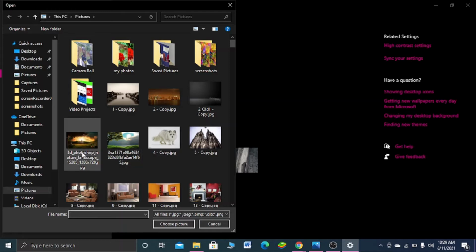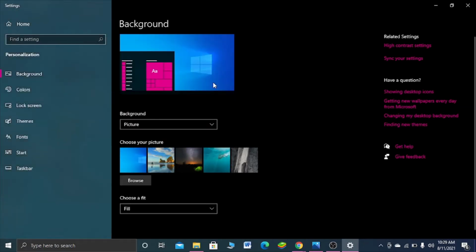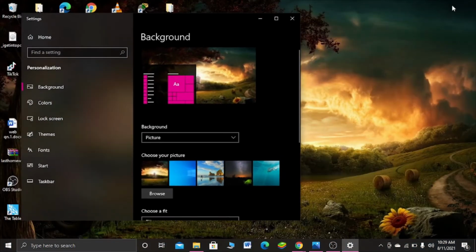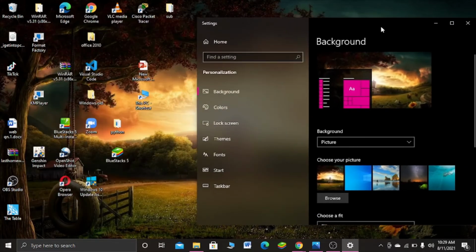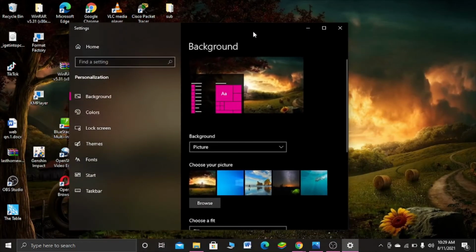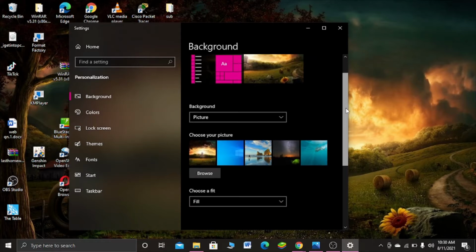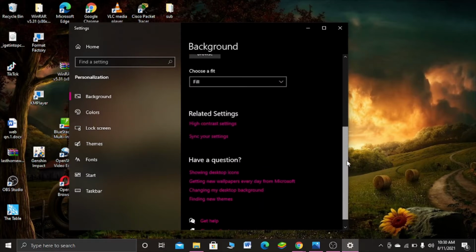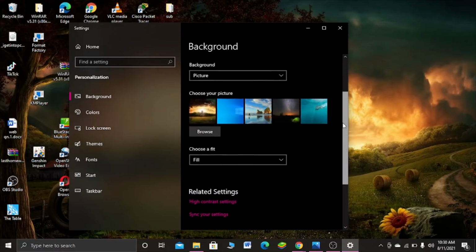I'm going to choose this one. Choose picture. So as you can see, it's right there. Yeah, I think that's okay. Okay, so if you want a picture, that's how it is. And that picture is literally constant, like it doesn't change.